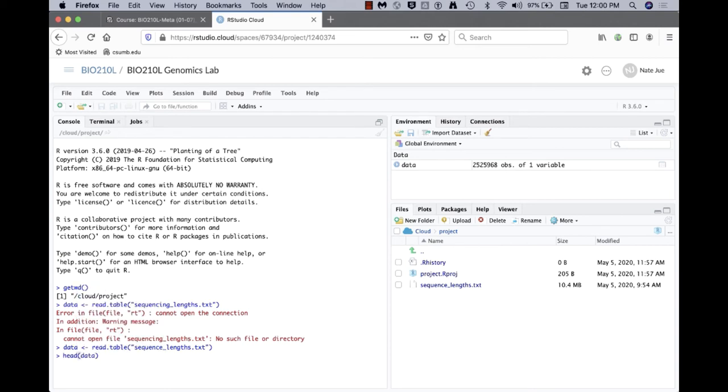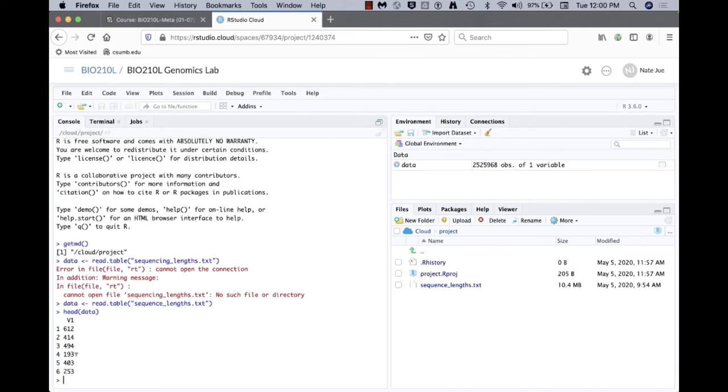If I just use head, I can look at the first few lines of this data object, and I can see that it's basically an object with one column of data in it. Each of the entries in this column represents the length of a DNA sequence from the sequencing experiment. So this column, V1, has all the different lengths of the sequences.